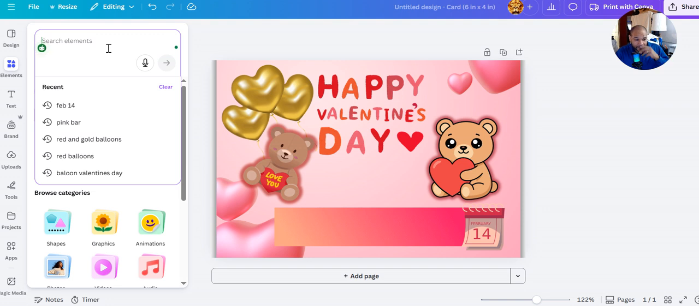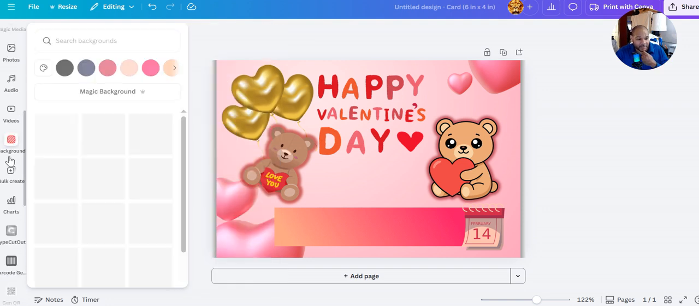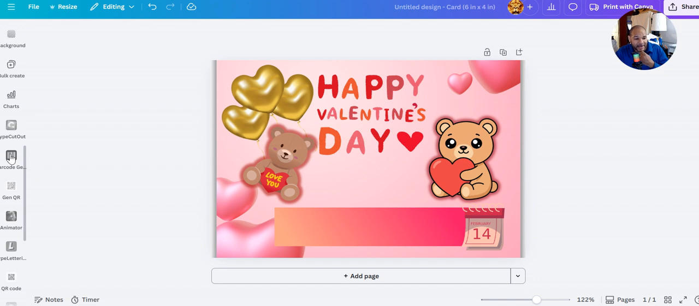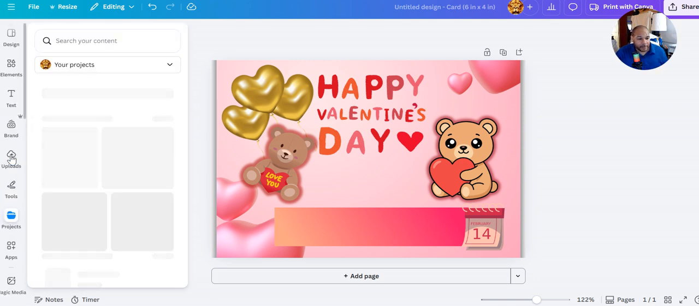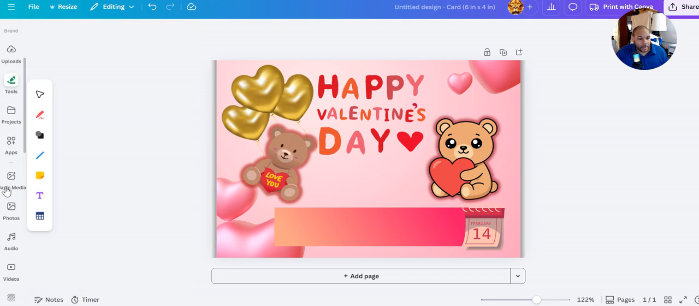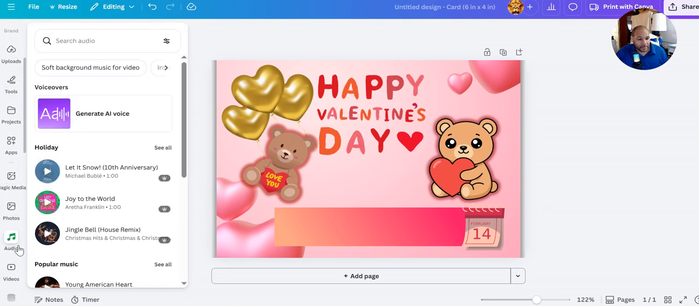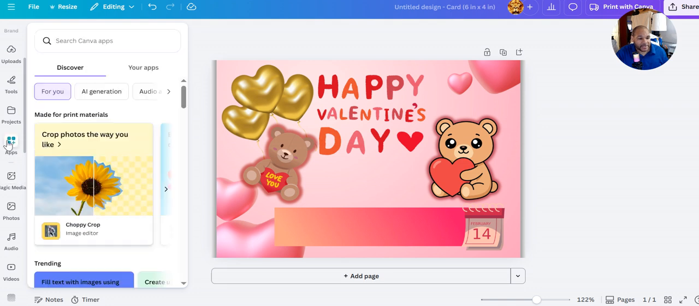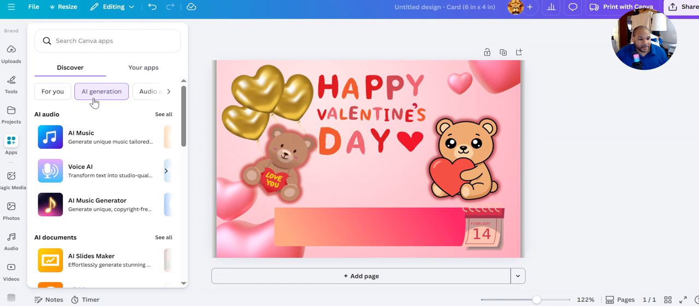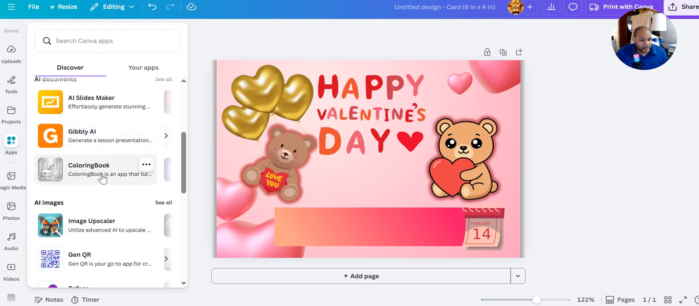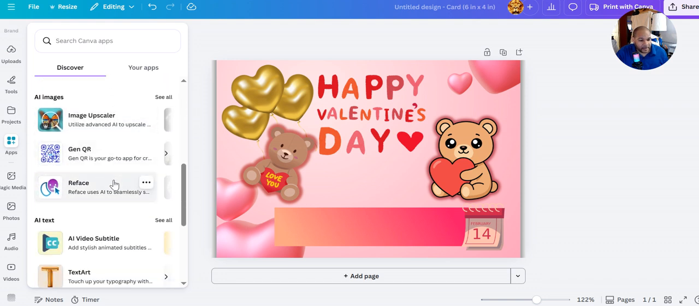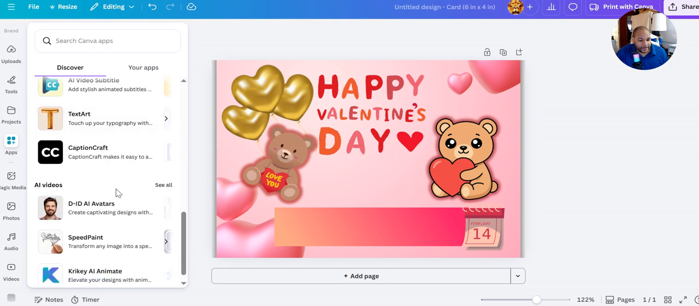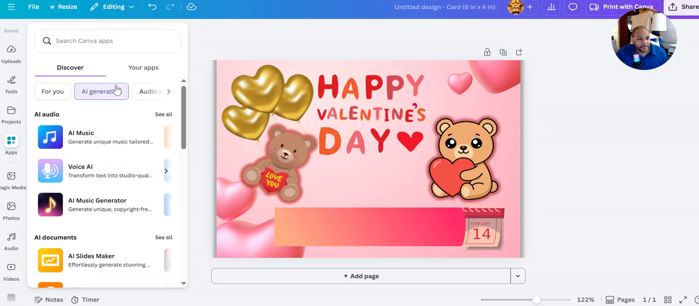Okay. So I'm going to show you a little trick, a little hack. If you come down here on your right hand side, you'll be able to find all types of stuff that's going on that you can use. Magic Media, apps. You can go to apps. Okay, we're going to go to apps. We're going to come over here to AI generation. And let's put creative. There's so much stuff.